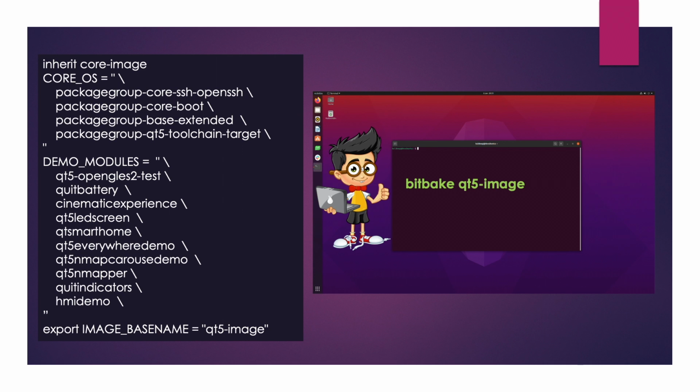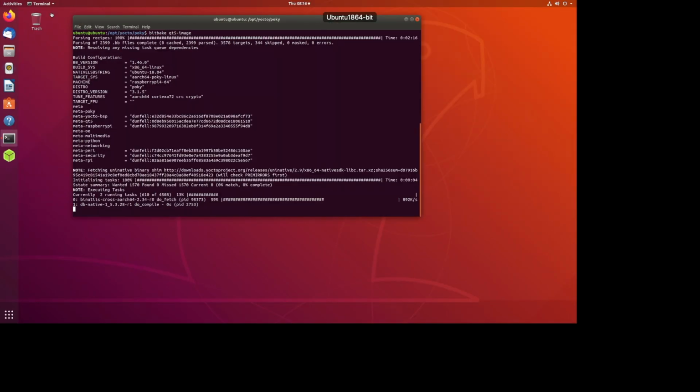Okay, and these are the packages which I'll be building. I have provided the configuration files for Yocto in the link, so you can use them if you want to. And we will run it with the bitbake qt-fi image command, which will start building the qt-fi image, which is what we need for the Pi. And these are the modules which are going to be there. I have also included some demo applications.